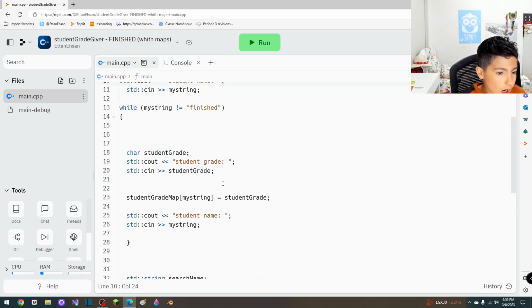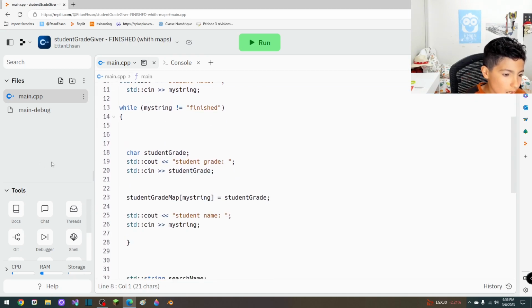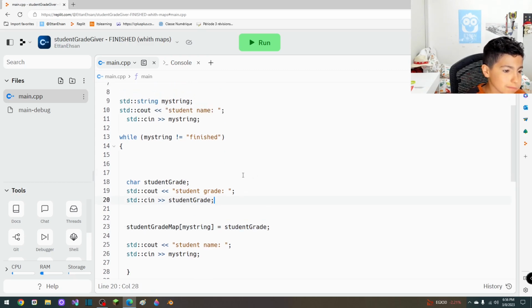Okay, so this is quite interesting and quite fun. This is what I love about maps. Here we're saying that whatever we're putting in my string is equal to string grade. So here we're first printing out the name, right? And after we print out the grade, and after we're saying that my string gets a line to student grade.